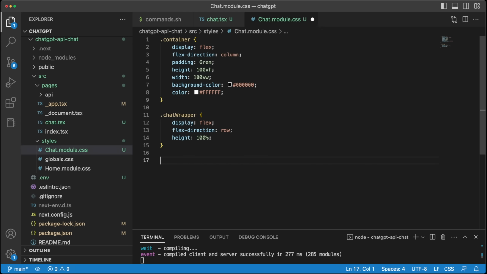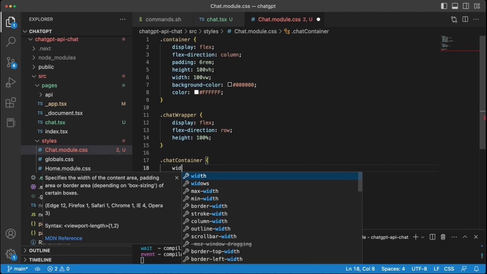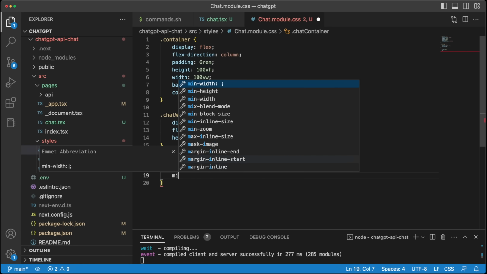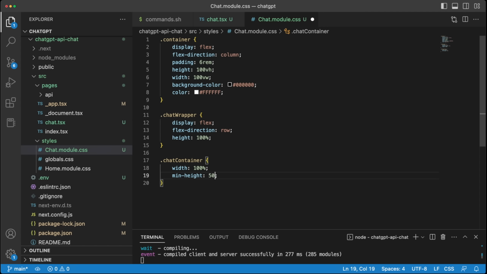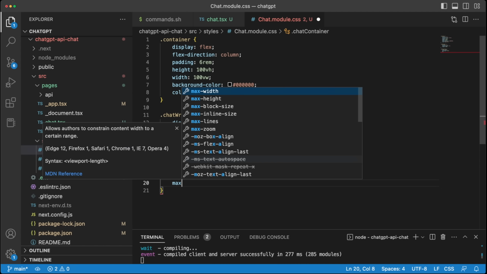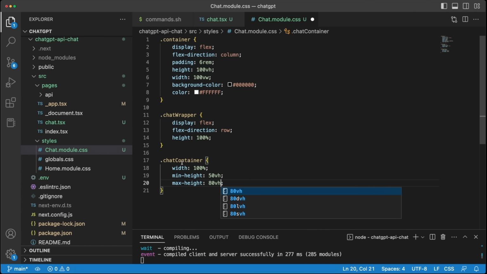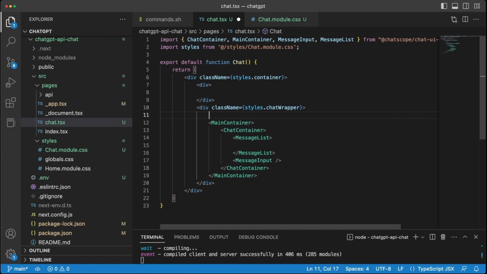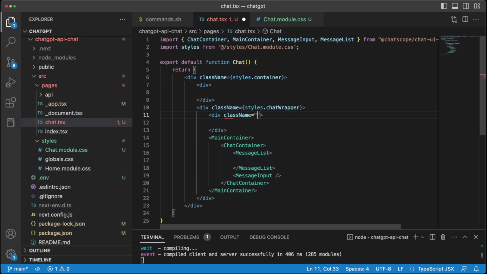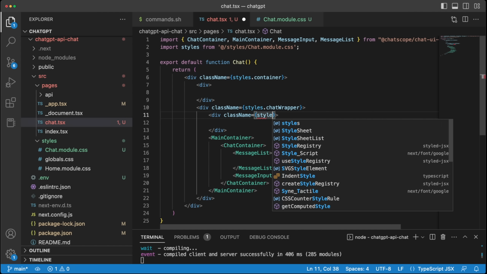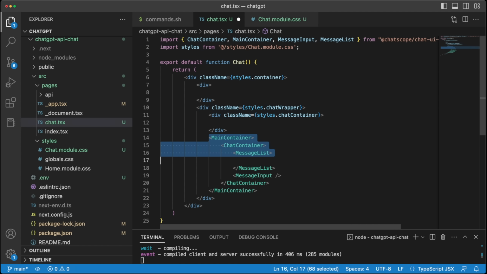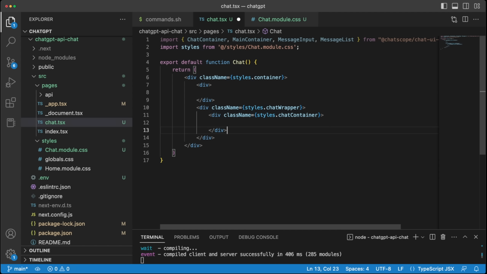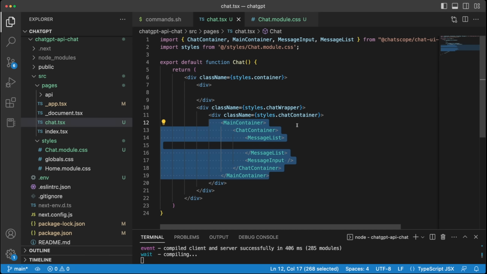I think we can fix that by introducing another wrapper. Let's call it chat container, width as 100%, min height as 50 view height. That's the minimum height that we want for our chat, and a max height of, let's say, 80 view height. Let's take this and we'll put this in our chat.tsx. Let's create another div, and we can do class name as styles.chatContainer, and we can move our whole chat stuff in here. Let's indent this right and save this.